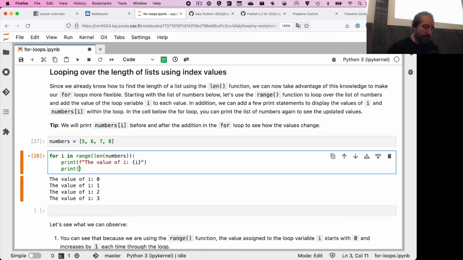So we'll have another print statement, another f-string. And we can say the value of, let's call it, numbers at index i. And then we could put some curly braces here and put in numbers[i]. So this is just going to go to the location of whatever the index value is. Our value of i, as we just saw, is going to be 0, 1, 2, and 3. So we're going to go to that location in our numbers list and print that out.